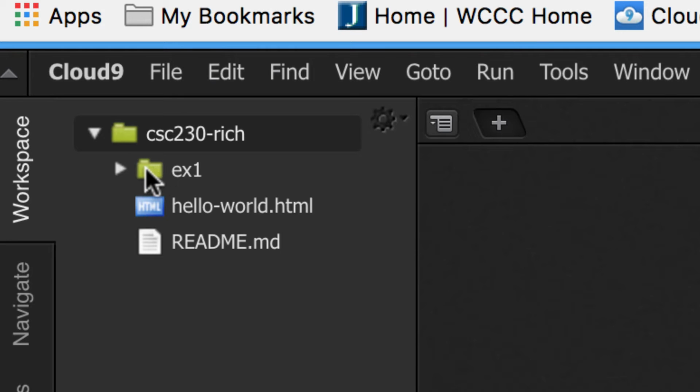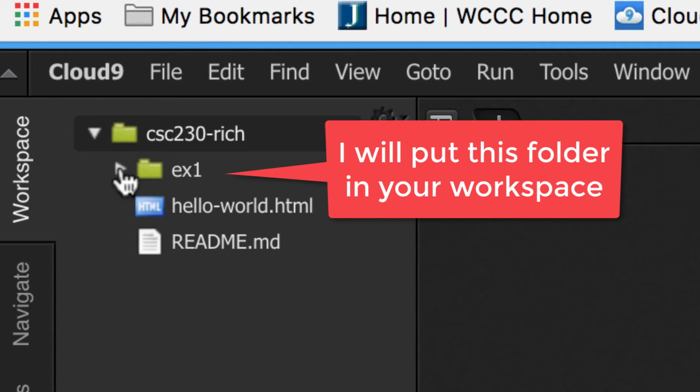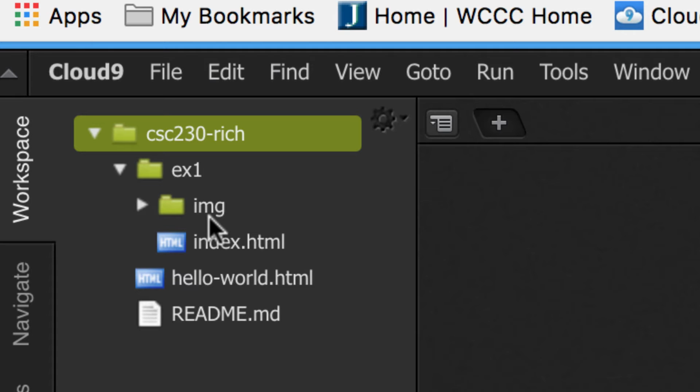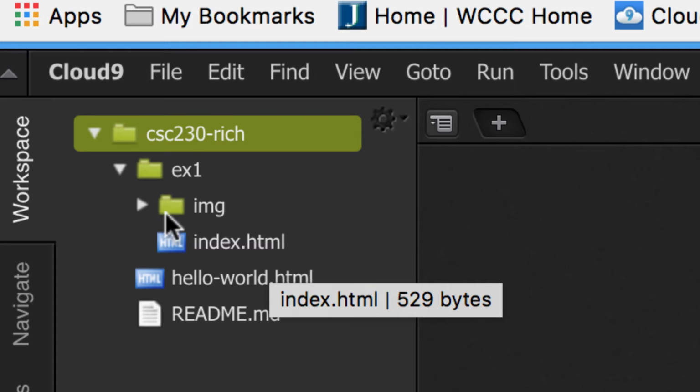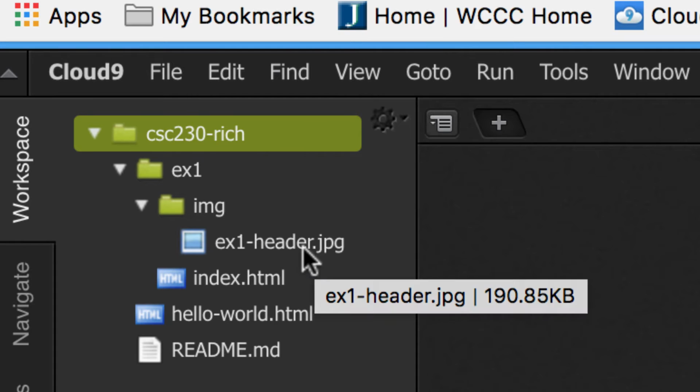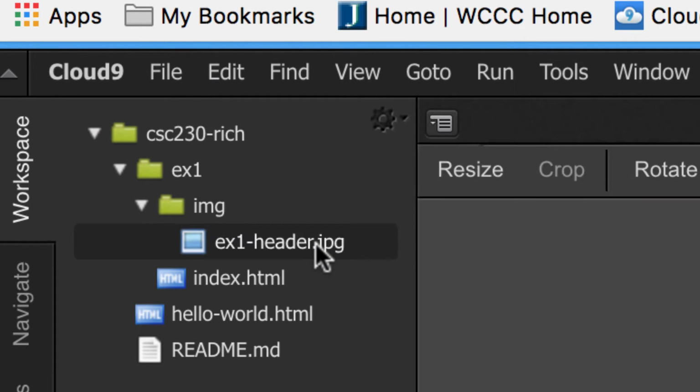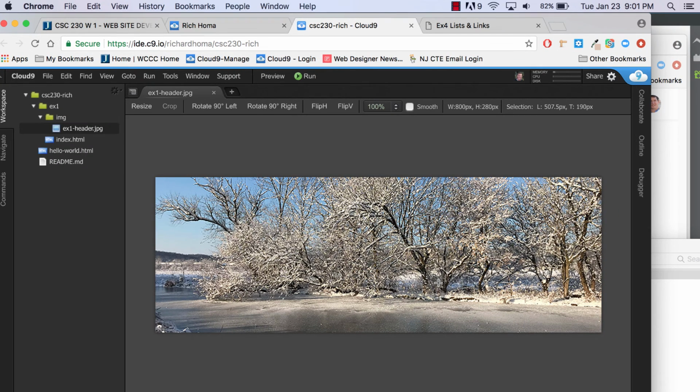Now EX1 was just put in there. It's a separate folder for that exercise. Inside there's an image folder and an index.html file. The image file is the one header image that we're going to use. If I double click on it, I think it opens up in here. It's kind of a winter image that we'll use since it's January right now.